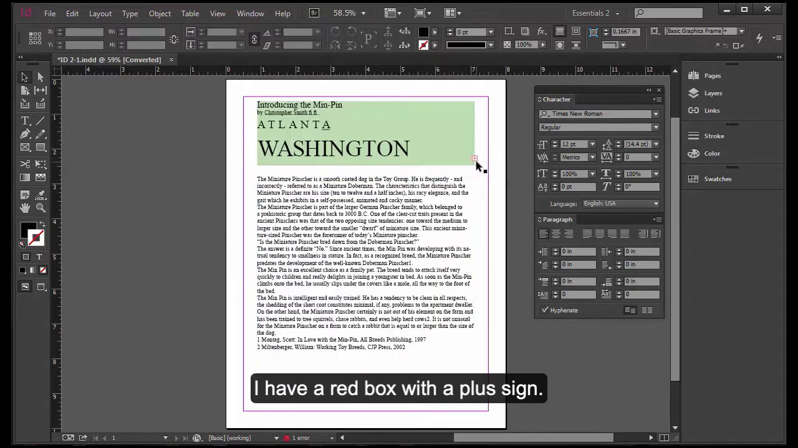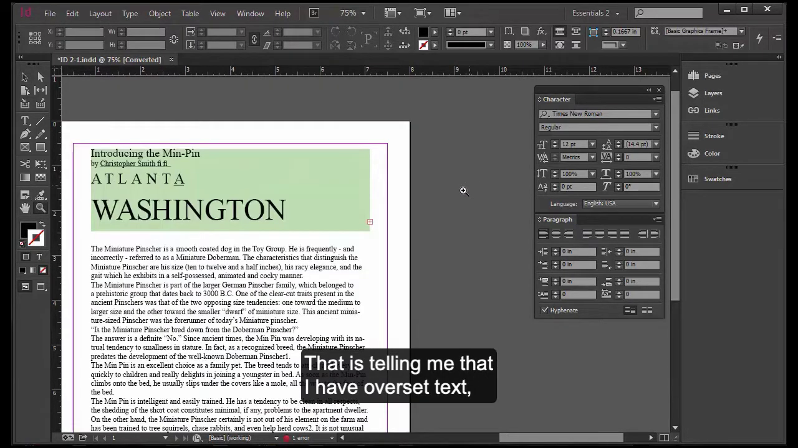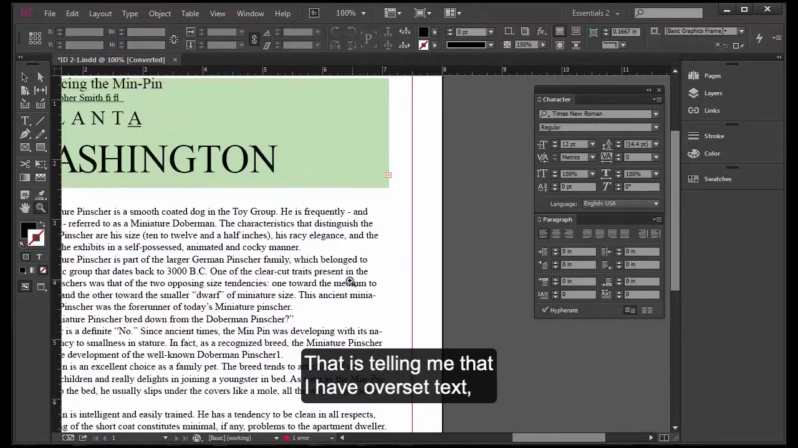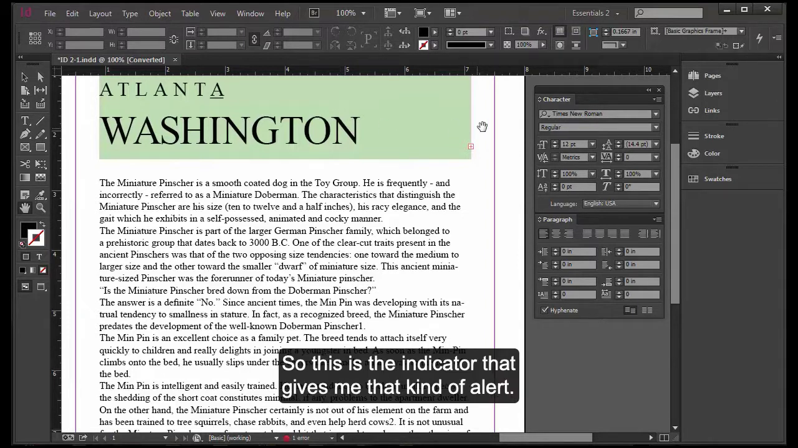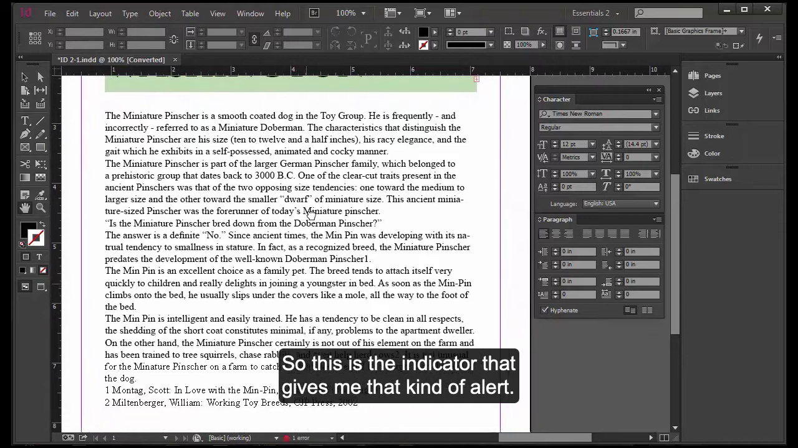I do want to point out one thing that I'm seeing right now. I have a red box with a plus sign. That is telling me that I have overset text, meaning that my text is not all fitting at the moment. I have text that's in this container or this frame that I can't see. So this is the indicator that gives me that kind of alert.